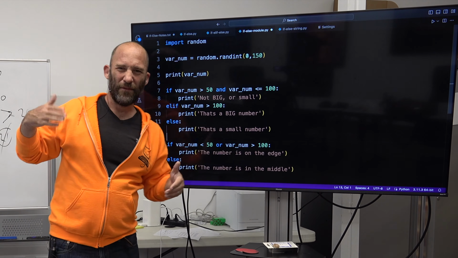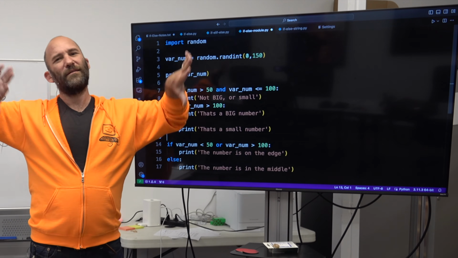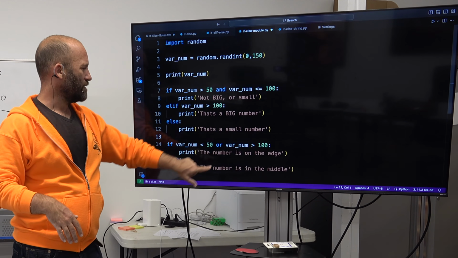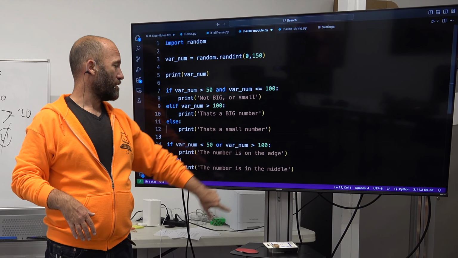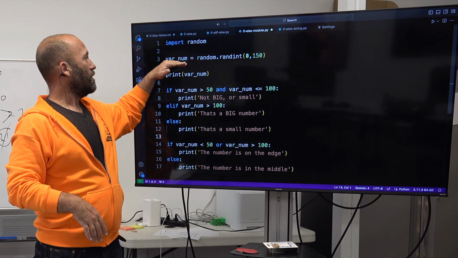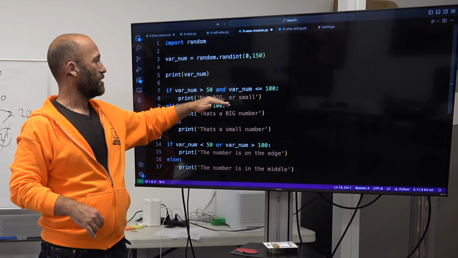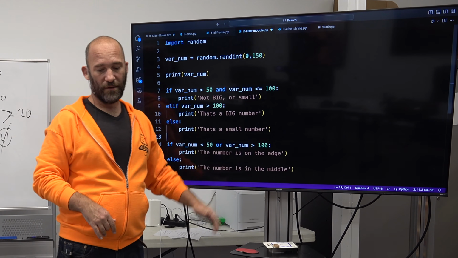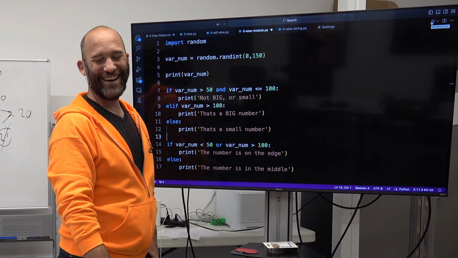So let's think of it this way. If you're less than 50 or you're greater than 100, you're kind of like an outlier. Print the number is on the edge. So that's OR. If you're 49 or you're 101, the number is on the edge. Else, print the number is in the middle. So numVar is going to be a random int between 0 and 150. Depending on what that is, it's either going to be not big or small, big or small, and then it's going to print out whether it's on the edge or in the middle. All pretty stupid, but you've got to start somewhere.